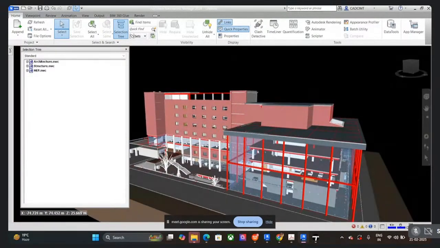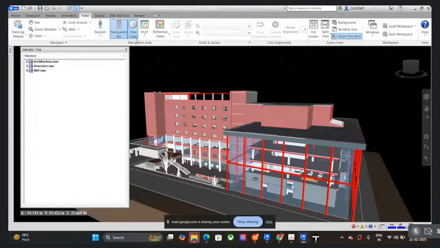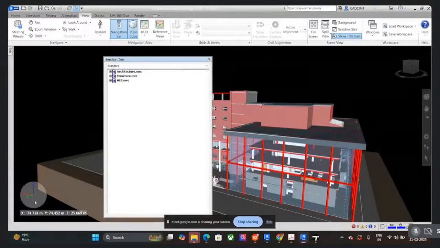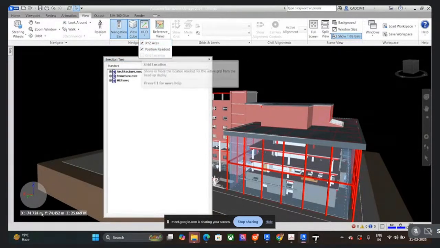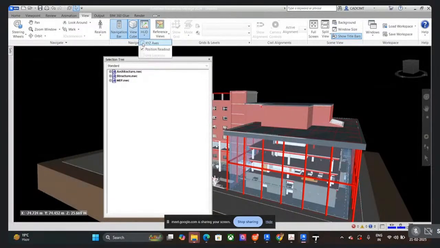Now, what I would like you to understand is how you are going to view. In the view tab over here, you have the HUD, which is the heads up display, or the GUID that I talked about. This HUD is the XYZ or position readout. If you want to put it off, you can put it off. If you want the position readout, you can turn it on.